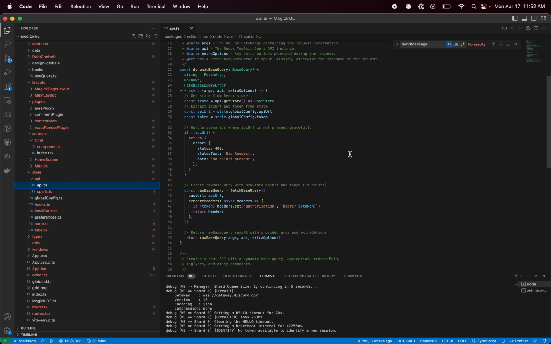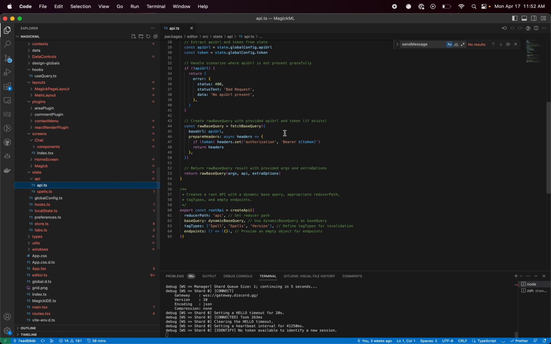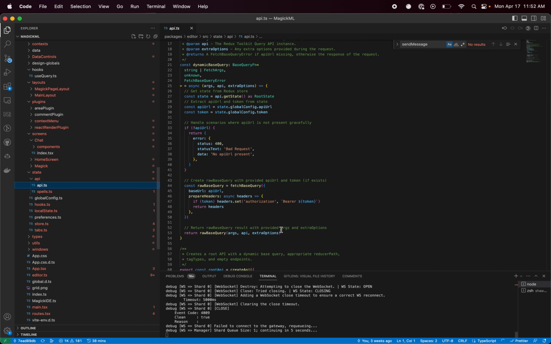We have some things, more of this, dynamic base query. Basically, the idea is that if we're on the cloud, we need to change the authorization and set the headers. So we've got it set up so we can dynamically do that. That's what all this stuff is doing here in state.